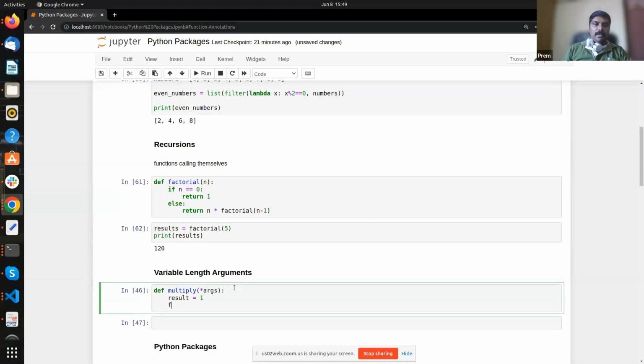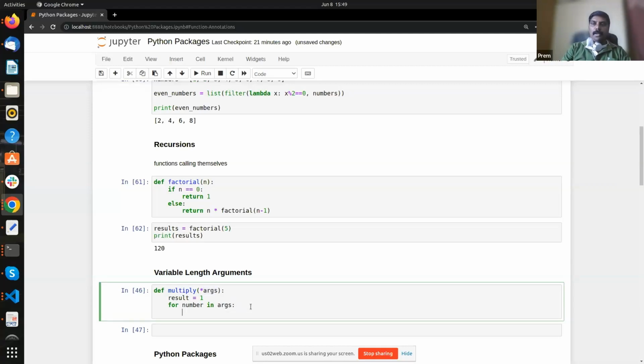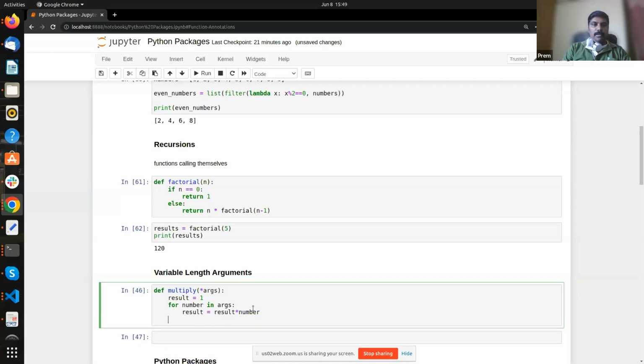And then for each of the values coming in these arguments, for number in args, which tells you that for everything that is available in args, loop it and multiply that with the result. result star equal to number. This is same as result equal to result into number. Right. And you can return the result.